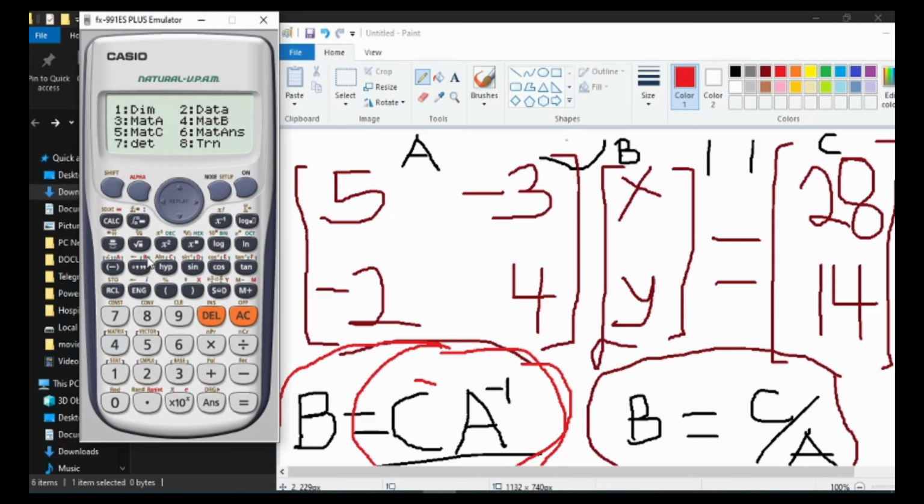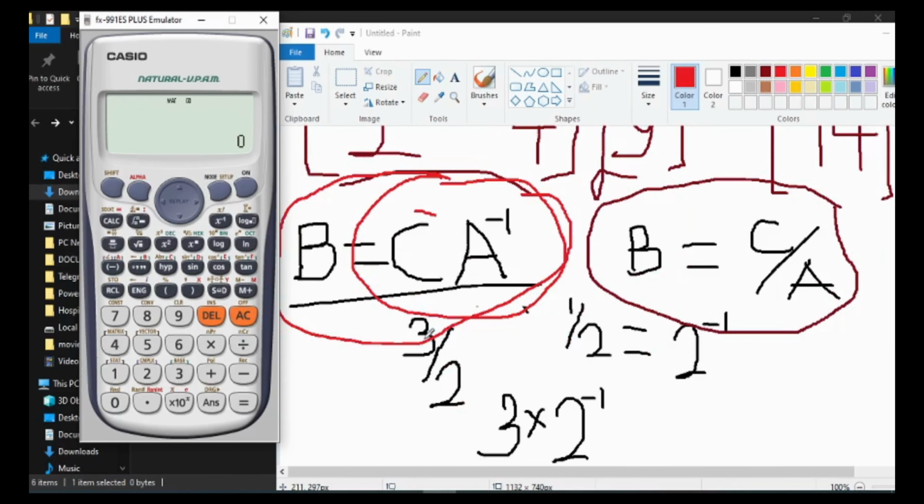So I press shift 4, then I go to 1 dim, then C, number 3, which is matrix C, and this is a 2 by 1 matrix, which is number 6. So I'm going to input the 28 and 14, and don't forget I have my data already here. So shift 4, if I go to data, look at matrix A, I have my data already here, 5, -3, -2, 4, everything is already there. If I go shift 4 and then 2, and then I choose matrix C, which is number 3, my data is already there.